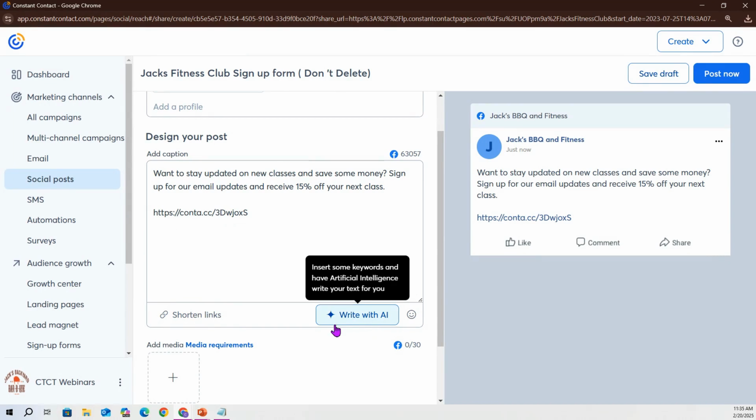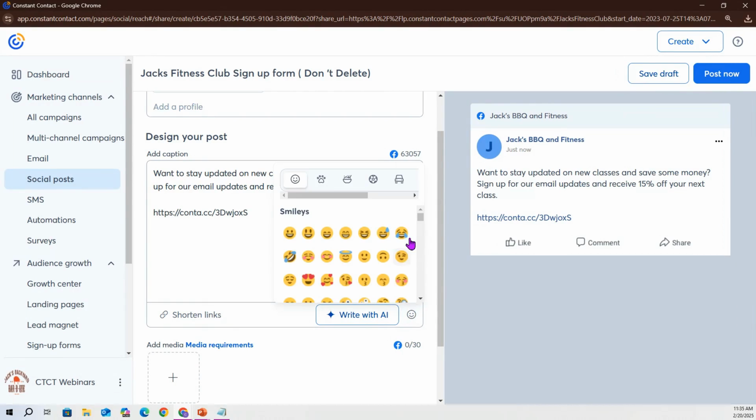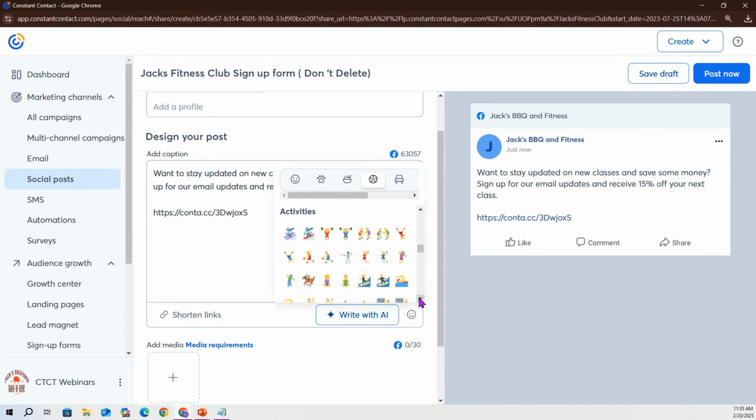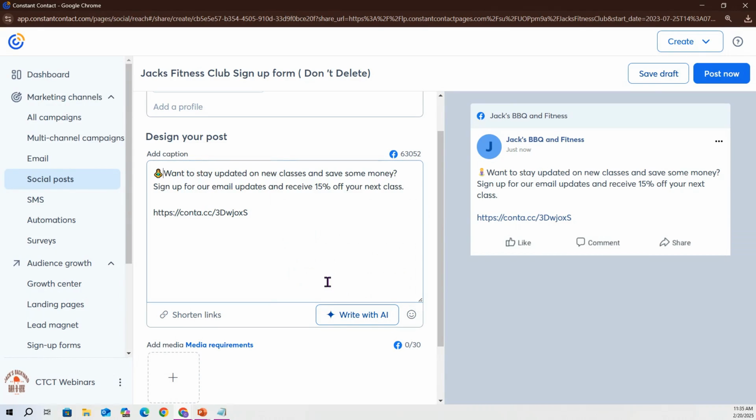And you also have the opportunity to write with AI. If you're not quite sure what to say, you can use that. And there's also some emojis. If I wanted to use an emoji, I could click on that. And it brings up some different ones. So maybe I can do like find a fitness person in here. Let's see. We'll do that one. There we go. And it puts a person there. So now I have my message.